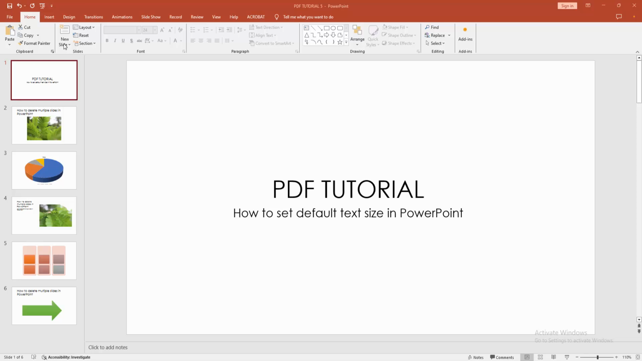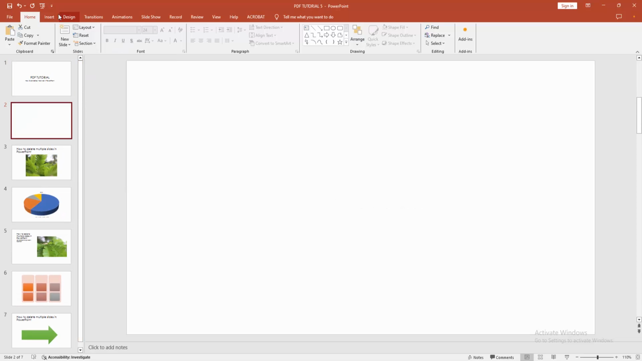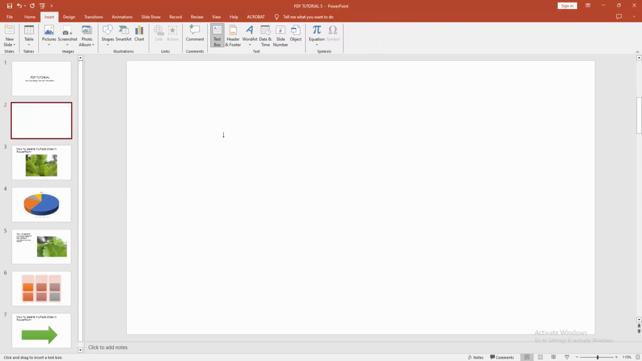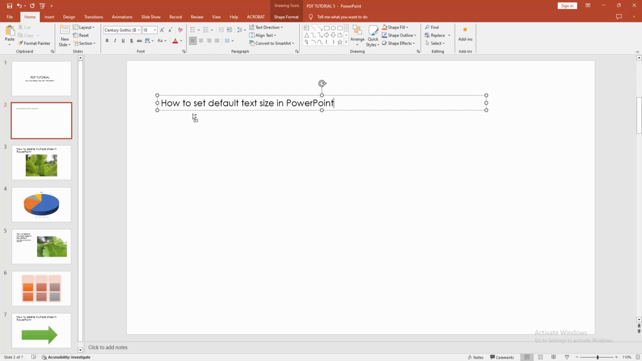At first, go to the Home menu, then select the New Slide drop-down menu and choose Blank. Then go to the Insert menu and click the Text Box option. Now I draw a text box, then write anything or paste any text. Now we can see here the text size is 18. Now we want to change the default text size.